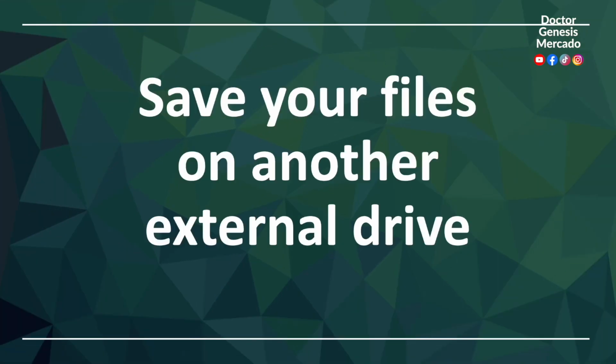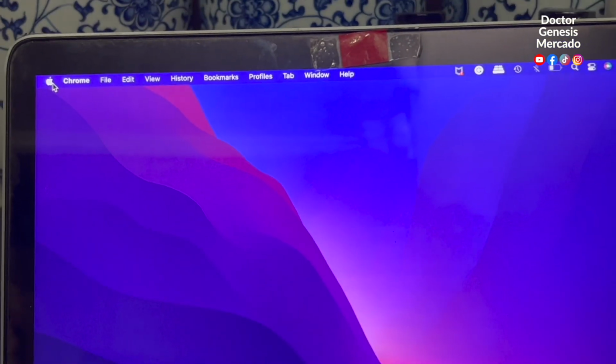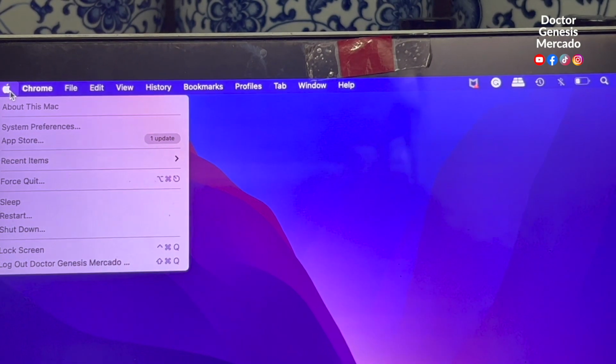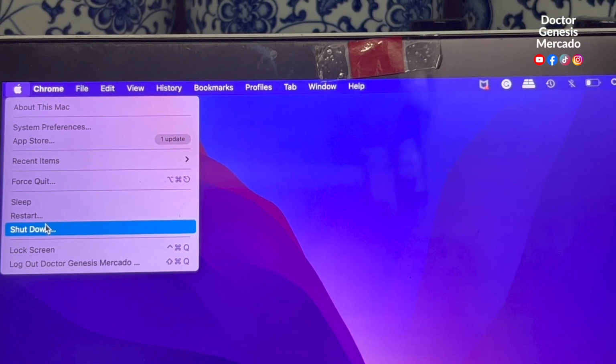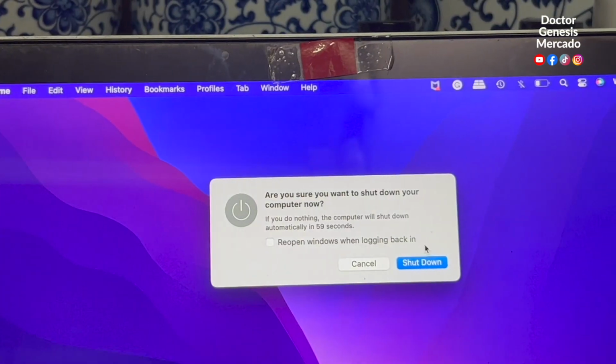So we will now erase our MacBook. So make sure that all of your documents are copied on another drive. Next is, we will shut down our Mac. So go to the left upper side of your MacBook, the Apple logo. Then just shut down. Click shut down.